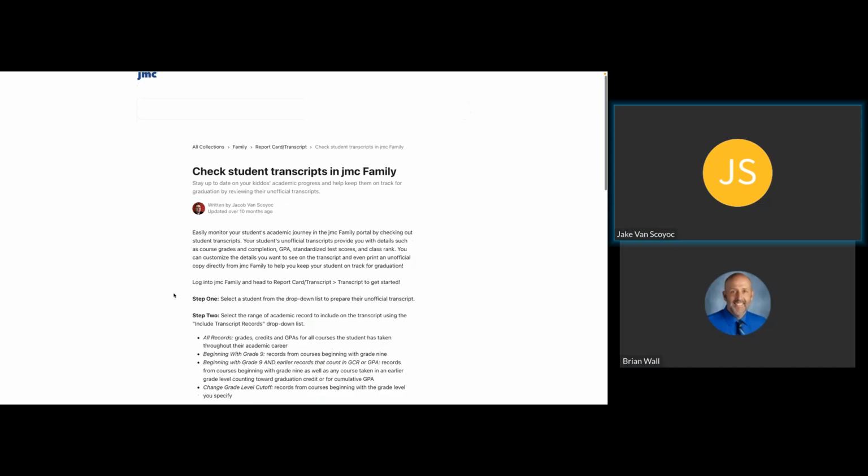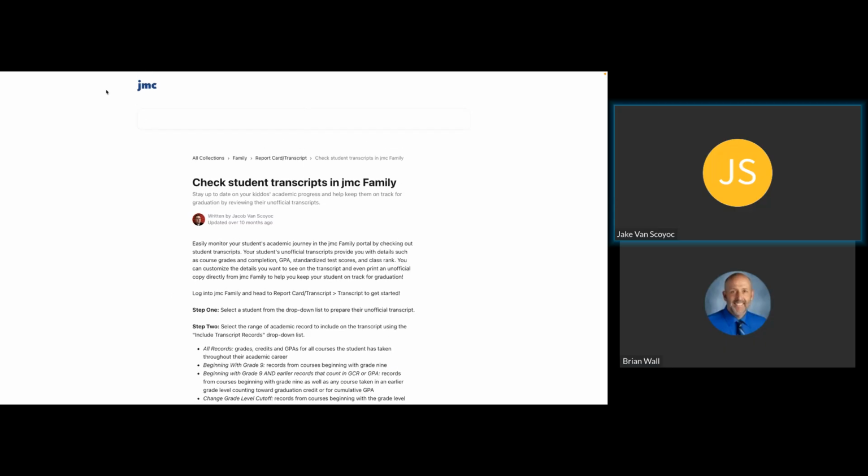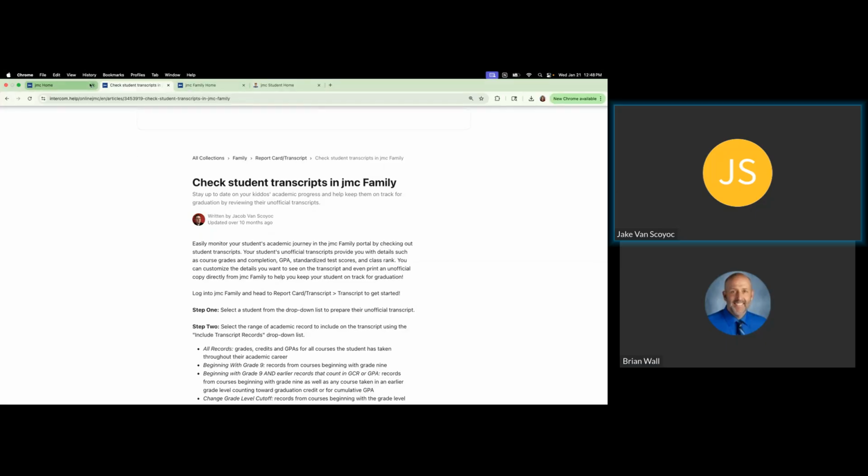And this just gives an idea of how families can go ahead and look at transcripts in JMC Family. This is written for them, so you can print these out, share them with your families so they know how to go ahead and find those transcripts themselves. All right, so we've got that. Gotta get myself back here.